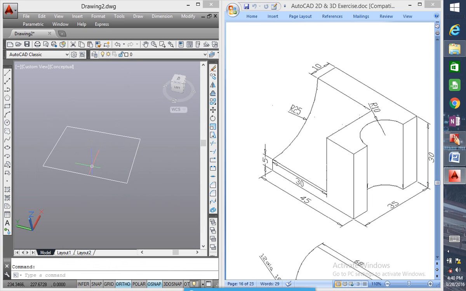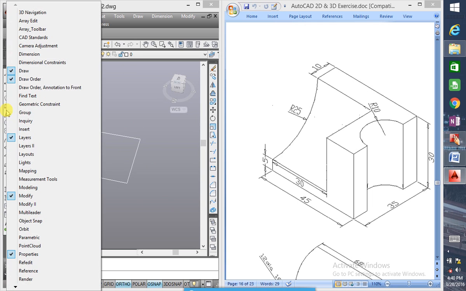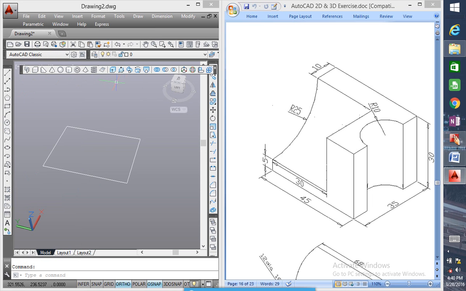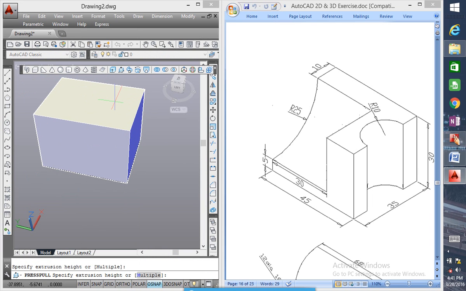To change it into 3D, open a toolbar named the modeling toolbar. Right click on the draw toolbar and click the modeling option. A modeling toolbar is open. Then this tool is named press pull. Click on the tool, click inside the rectangle and give the dimension. It is 30 mm. Type 30, press enter.